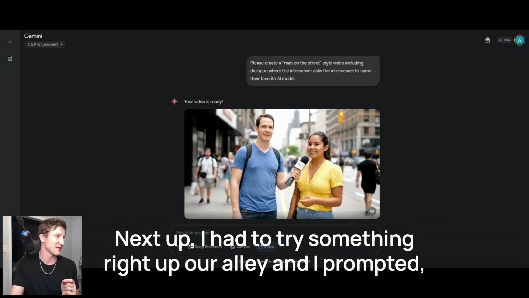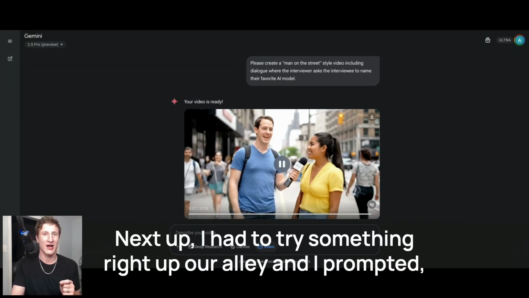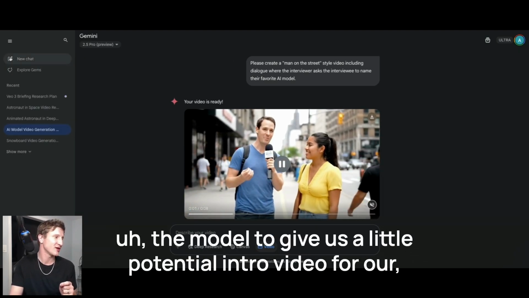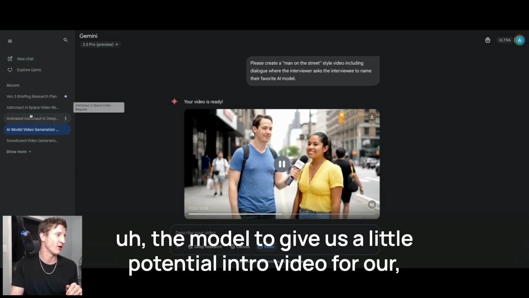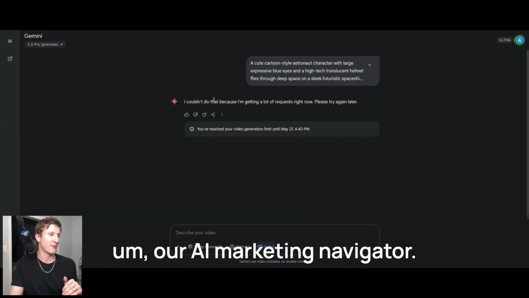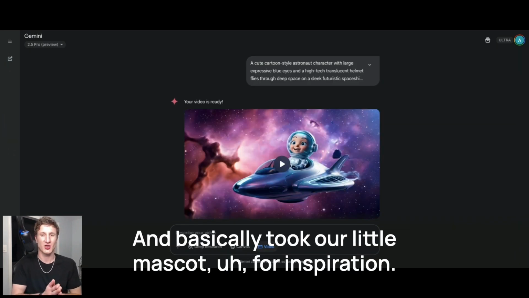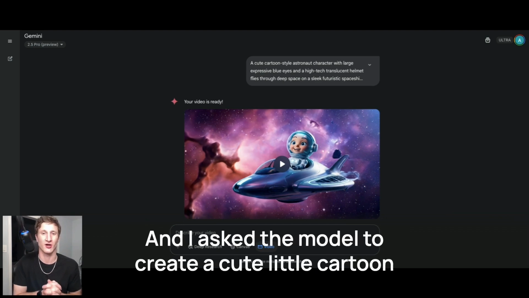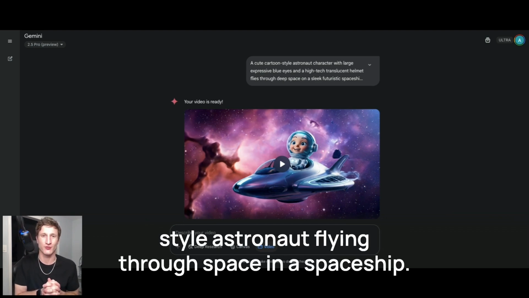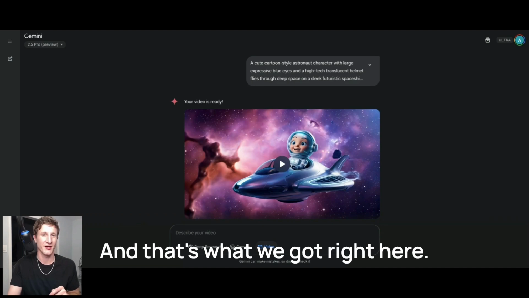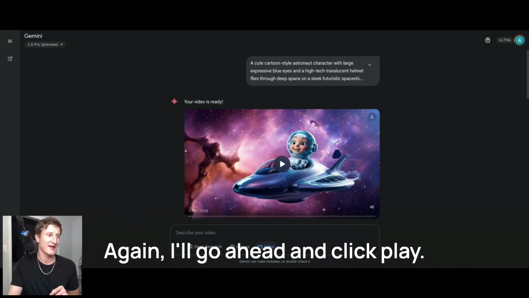Next up, I had to try something right up our alley, and I prompted the model to give us a little potential intro video for our AI marketing navigator, and basically took our little mascot for inspiration, and I asked the model to create a cute little cartoon style astronaut flying through space in a spaceship, and that's what we got right here. Again, I'll go ahead and click play.